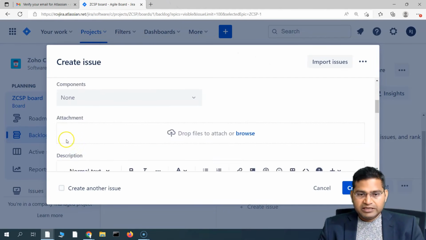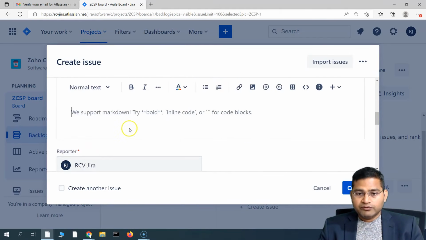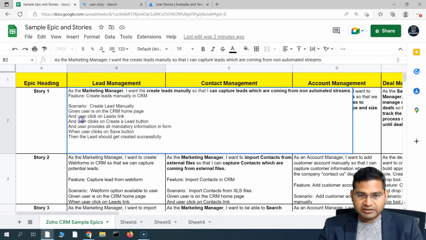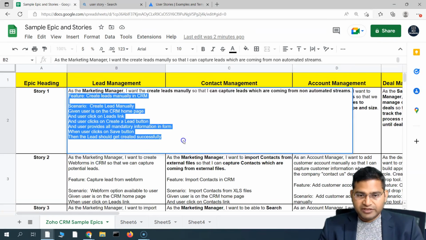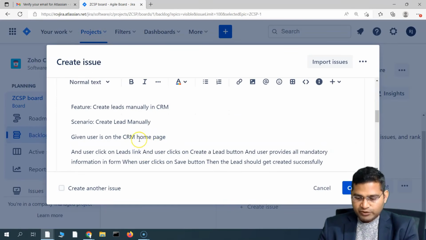If there are any specific attachments, wireframes, etc., those will be added in the description. All of the details about the different scenarios will go in here. So we'll add the different scenarios there and create it. For example, we'll add the feature and the scenario, and the scenario is written in given when then format.